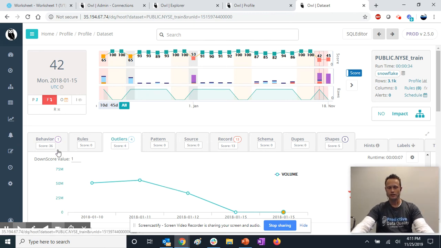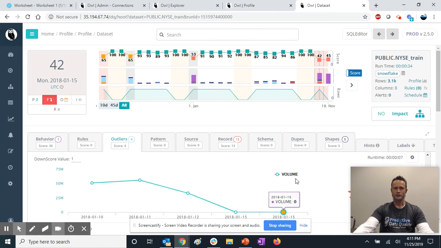In the next training video, we're going to show you the 9 dimensions, what each one of them means, and how that affects your data quality. But for now, we wanted to show you how you could put an entire machine learning and data quality program on top of Snowflake in under 2 minutes.